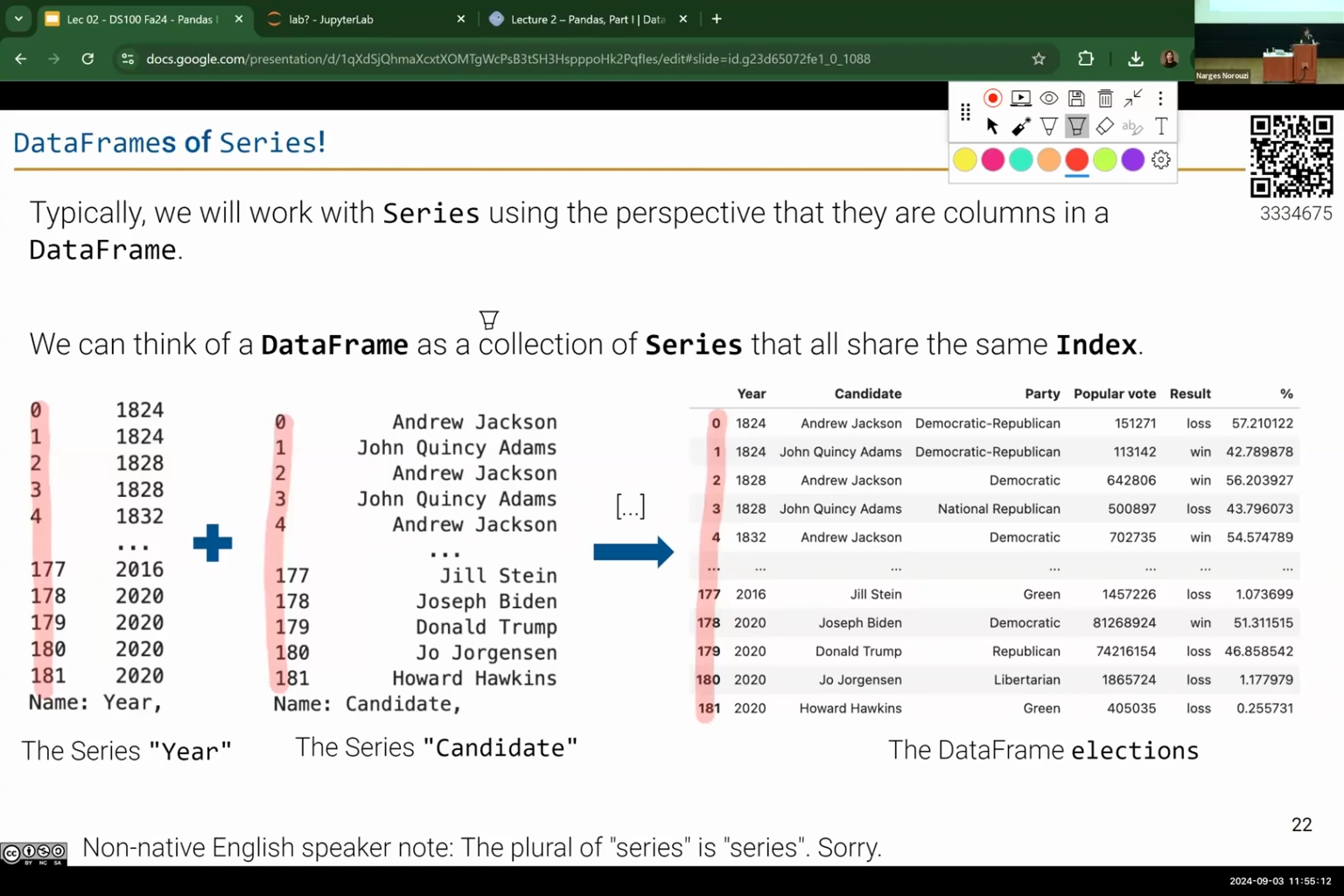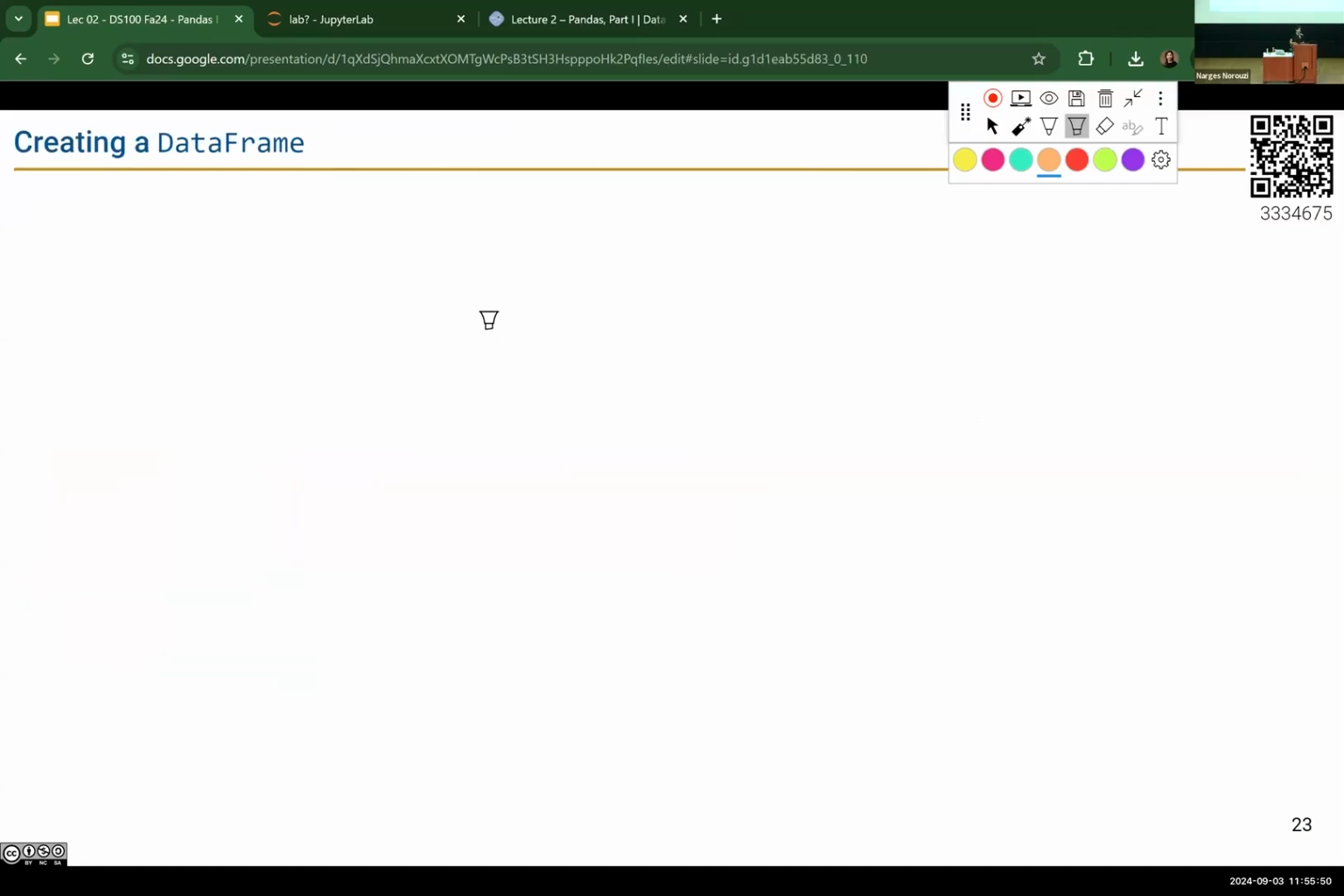And then what you're seeing is that for each one of these columns we had the name. So the name is going to appear as the column label. The first series object had the name year, so the label for the first column is going to be year. The name for the second column was candidate, so the label for the second column is going to be candidate, so on and so forth. And that's how a data frame is created. So again, think about a data frame as this 2D structure. It has two sets of labels: labels for the columns and labels for the rows, and we'll work with those labels in order to get access to individual elements.